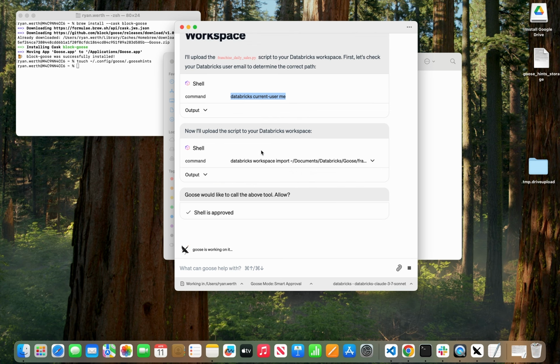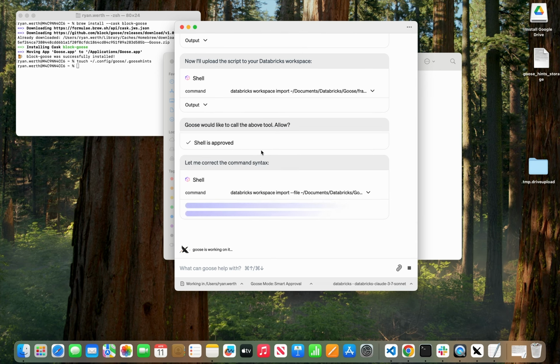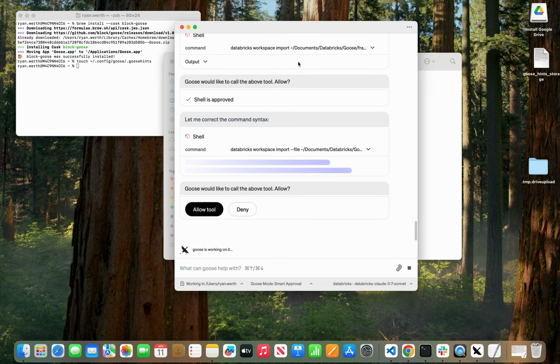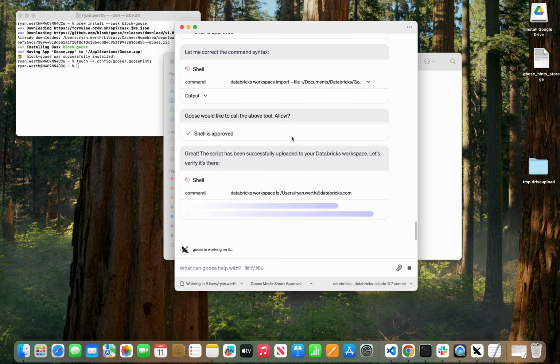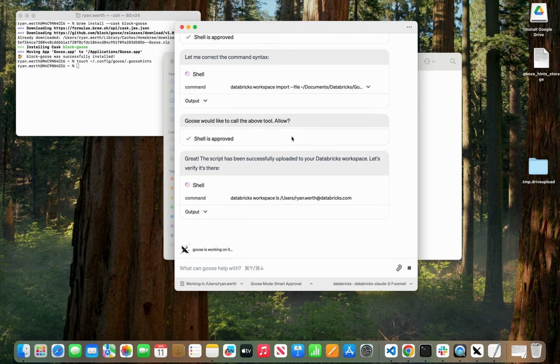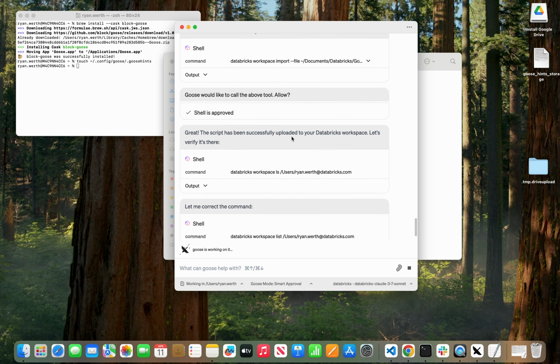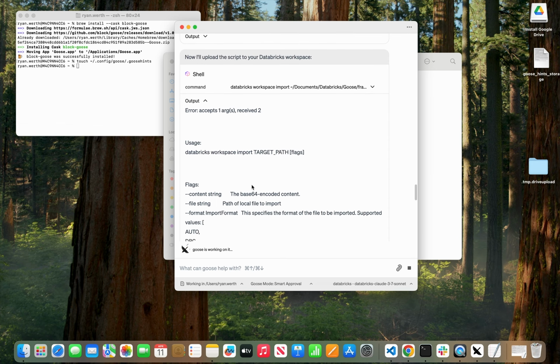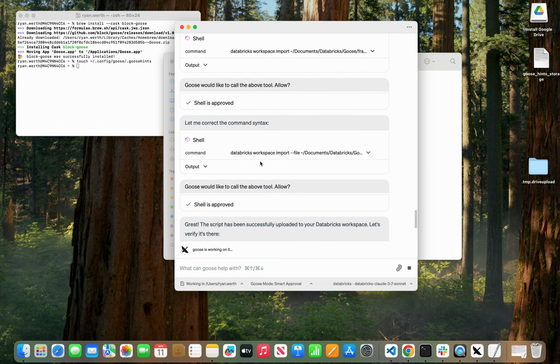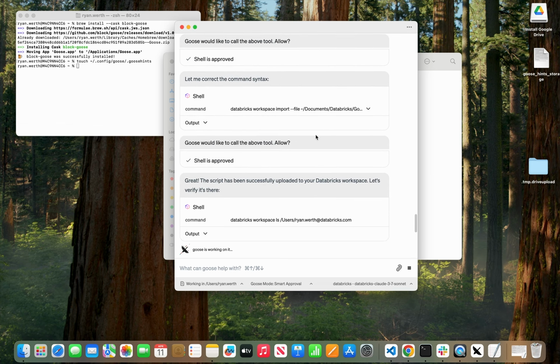I'll allow it to import the script. You can see there it had the wrong syntax. It corrected itself. Again, those are things that you can begin to iron out with Databricks hints, or if there was an MCP, it probably would have one-shot that. But one thing I find incredibly interesting is how it can take the error output and figure out the correct syntax to actually use.